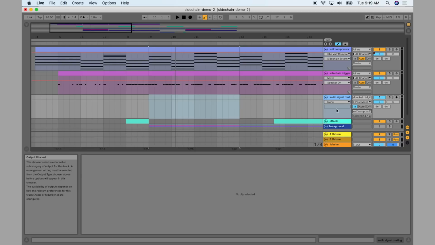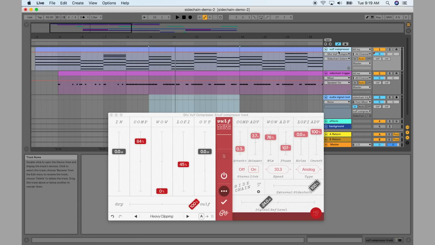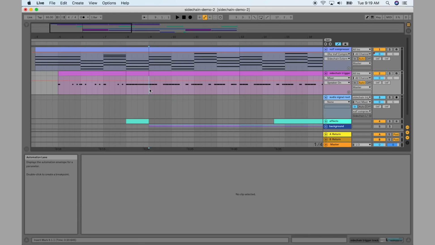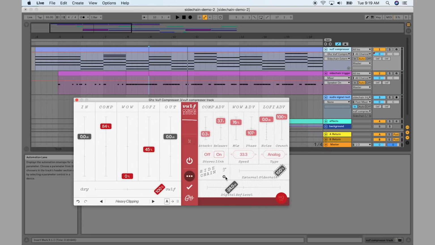So if everything's hooked up properly, we should hear the sidechain trigger affecting the compression in this Vulf Compressor track. And we can actually confirm that by looking here and listening through here. So we're gonna do that now.